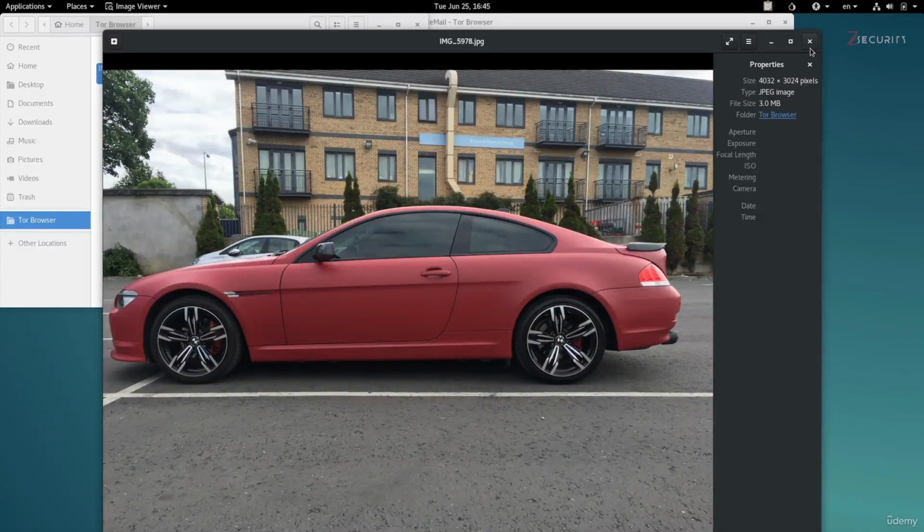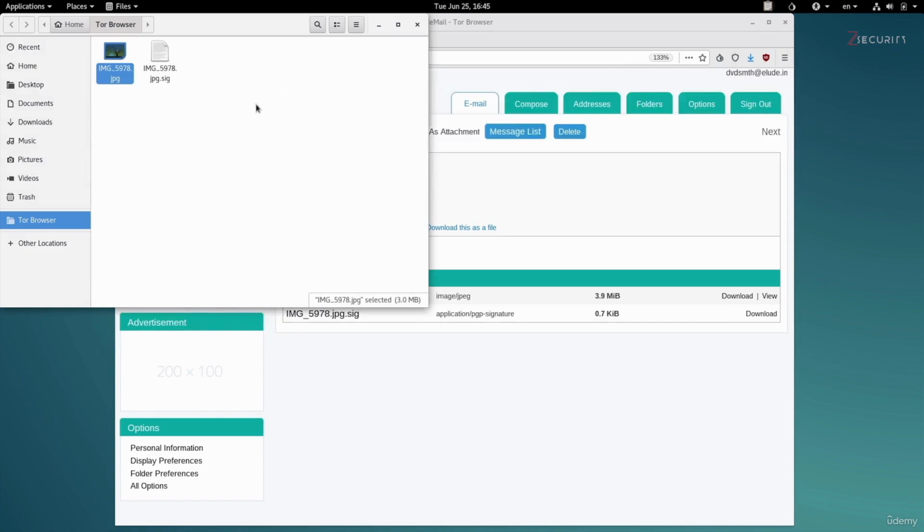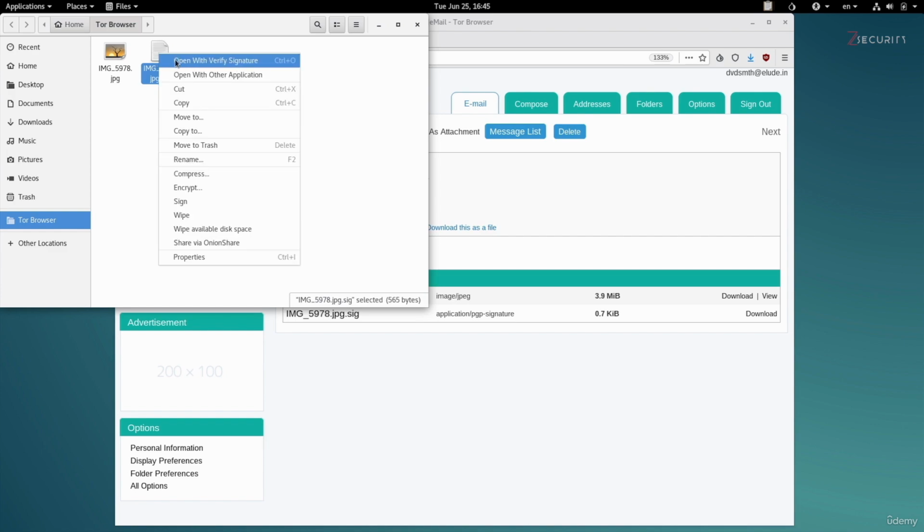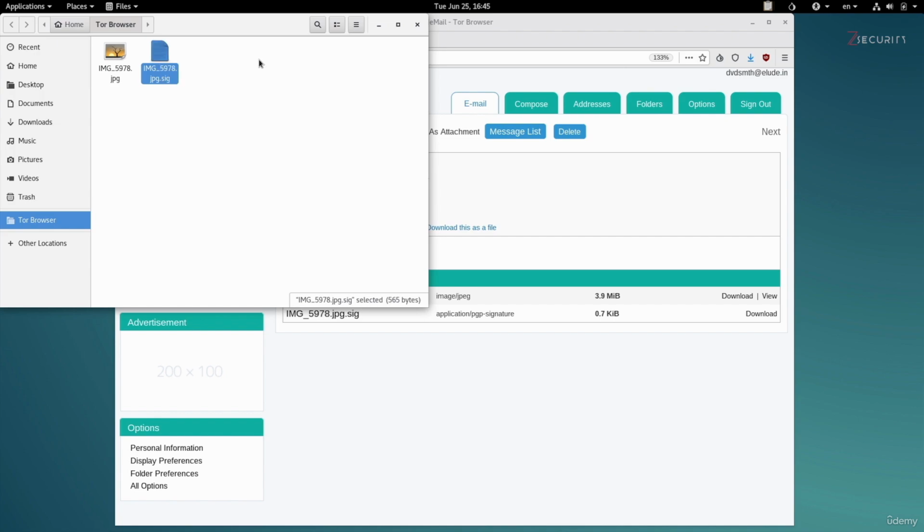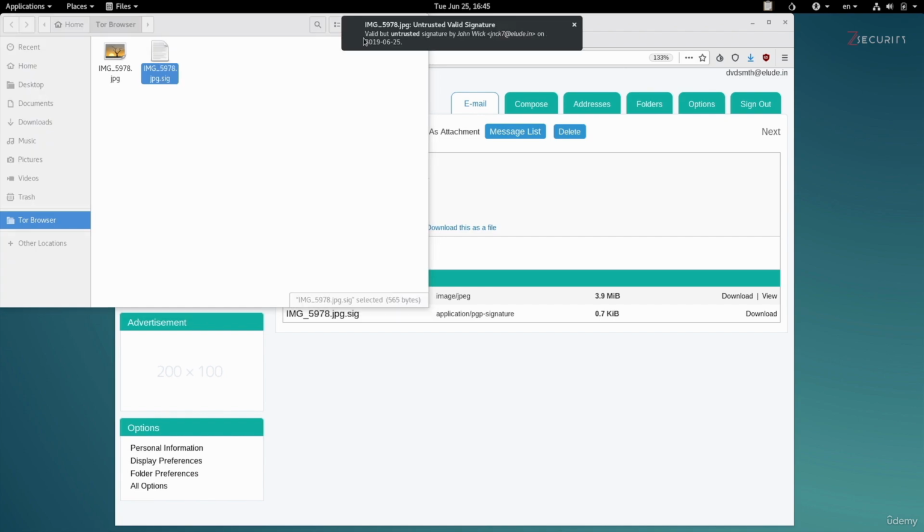So the image was not encrypted because all we did is we generated a signature for the image. So the whole purpose of this is to allow the receiver to verify that this message was sent by John and that the message did not get modified since John created this signature. To do this, you right-click the signature, and we're going to click on Open with Verify Signature. And as you can see, it's telling us that this is a valid signature. And like I said, the untrusted warning can be ignored. It literally just means that the key has not been set to trusted.